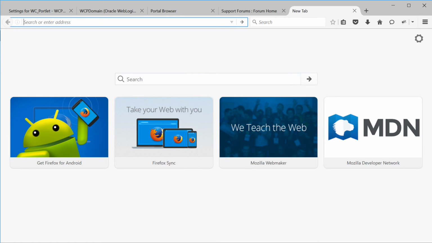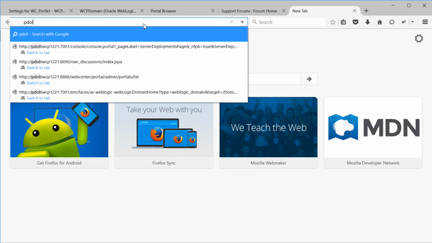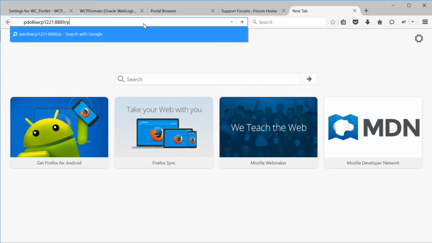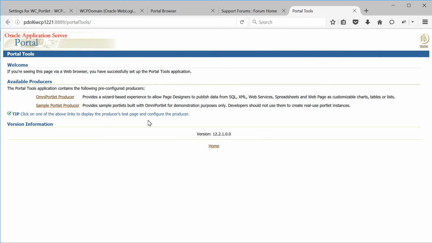Next, let's access the portal tools page from where you can create portlets. It will be running on the WC_Portlet managed server, which will be running on port 8889. So that is PDOL6 WCP 1221:8889/portalTools. Using this console, you can start your OmniPortlet producer and create portlets.